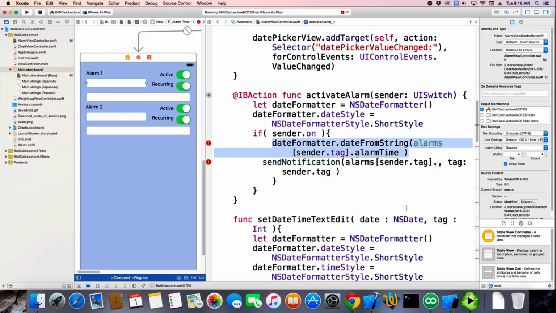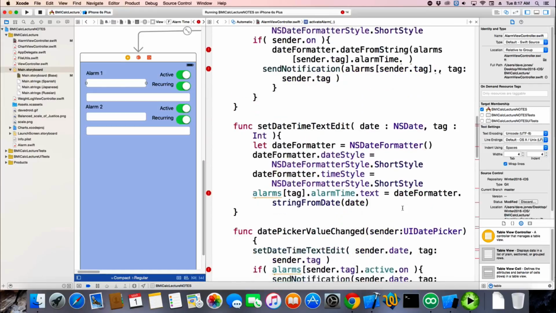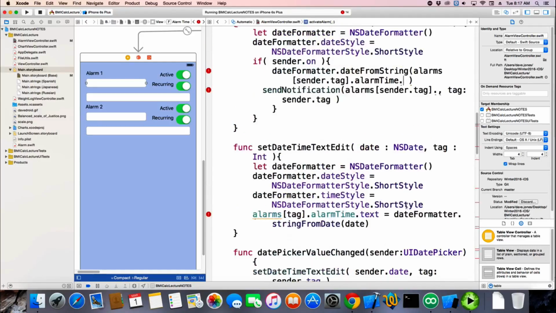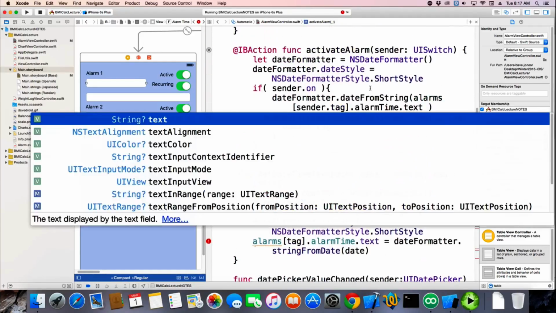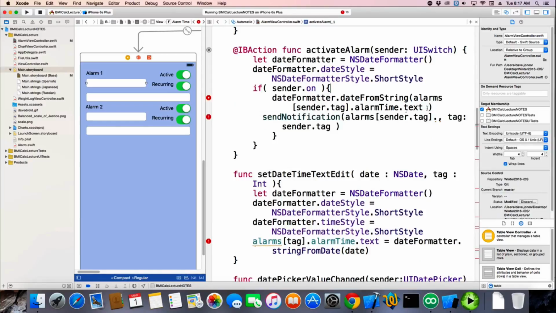Is your alarm time a string object? Is that alarm time making it a string? Yeah, this is a string. It's not a string yet. It's the whole UI. It is the .text. That's what I want. Okay, so that's the UI text string from this alarm.